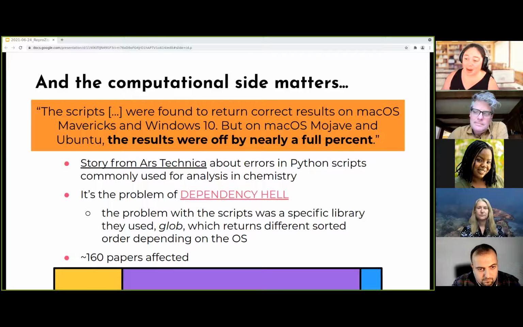It also points to the problem of dependency hell. The problem with these Python scripts was actually one specific dependency that made the whole thing not reproducible. It was this thing called the glob module, which I love. Glob is hilarious to me. The glob module basically searches for files that match a pattern and returns them. But the order that it returns them in is different depending on the operating system. And so this affects the calculations of the rest of the script in a way that makes the results irreproducible. These folks from Ars Technica didn't actually verify whether or not the results could be reproduced.